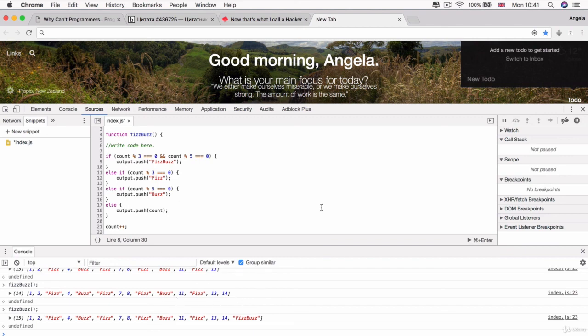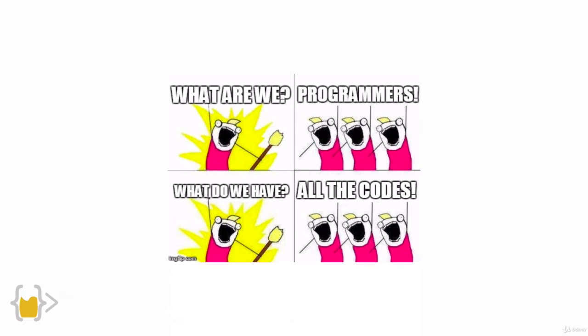Now, in the next lesson, we'll look at taking this code even further and making it even more automated. Because remember, what are we? We're programmers. And what have we got? We've got all the codes.